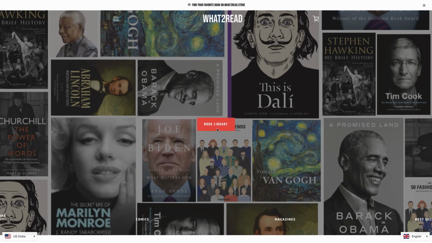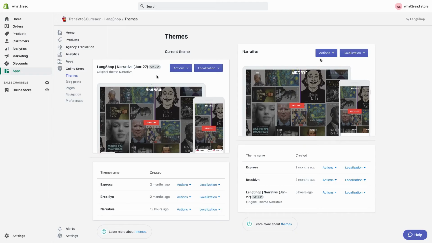In this video, we'll talk about the LangShop theme and why LangShop creates a localized copy of your original theme. The LangShop theme is a duplicate or a copy of your original theme. It is exactly the same template that you can use and customize for your online store. The only difference between the original and the LangShop theme lies in its functionality.